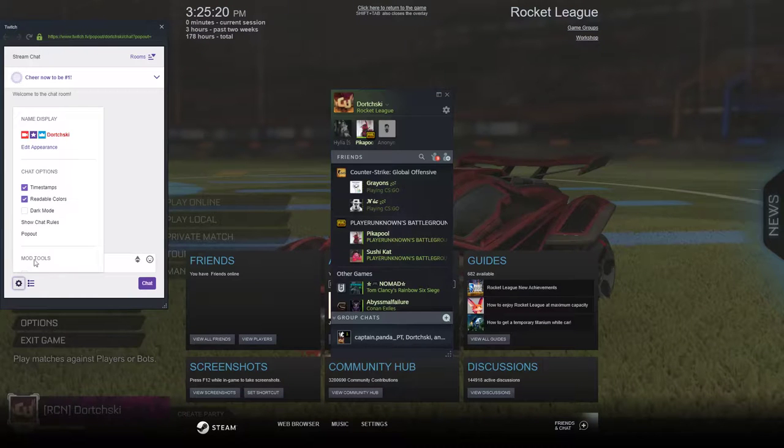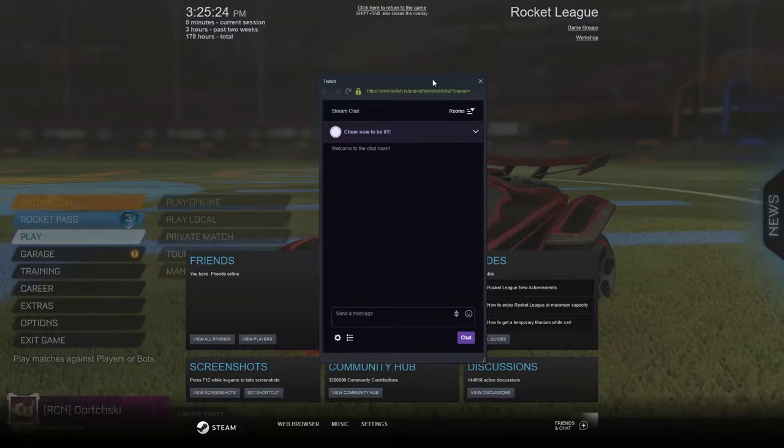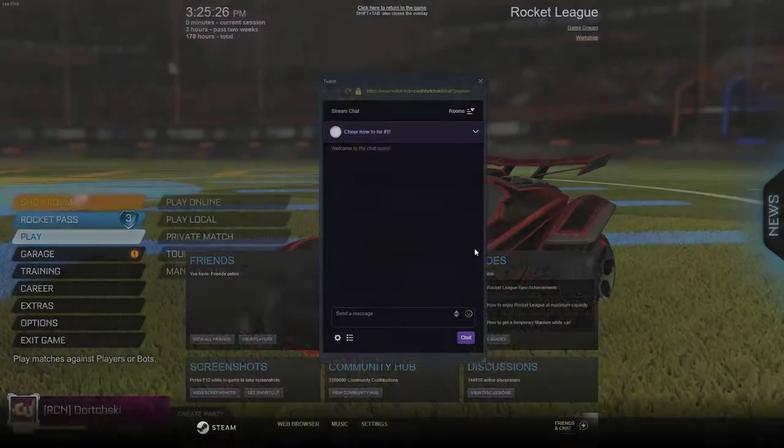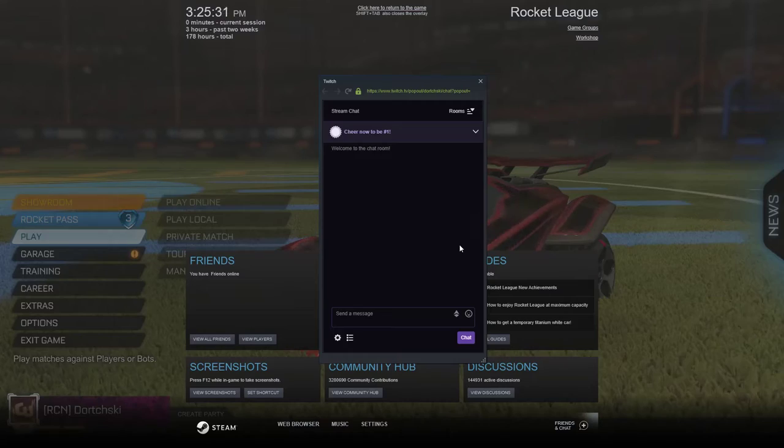White mode is ugly, so we use dark mode. Boom. Now we have a full-on chat. This works. I can play my game. I can shift tab, check my chat without having to exit the game, without having to alt tab out, and then I don't have to tape my phone up on a wall behind me anymore. So it makes it a lot easier to see.